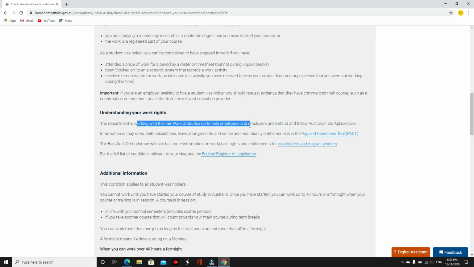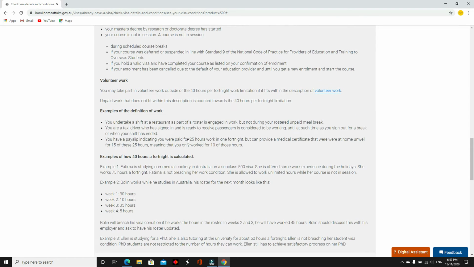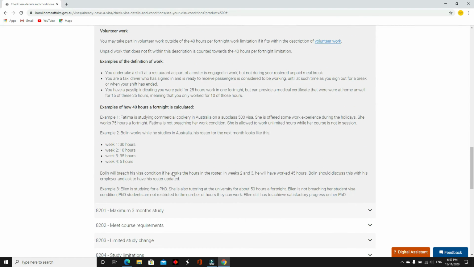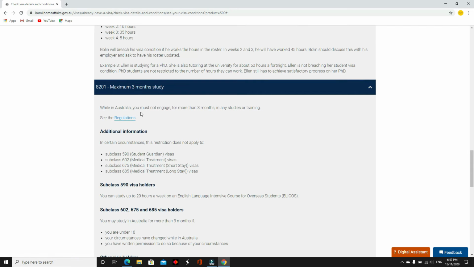So for a student, you consider the Fair Work Ombudsman, where you can go. Most of the students get the information there, Australian workplace laws and so on, pay conditions, visa holders and workers. And then there's some additional information on how much you can work and not, and you can calculate your shifts according to these examples. So while you're in Australia, you must not engage to work more than 3 months in any study or training.